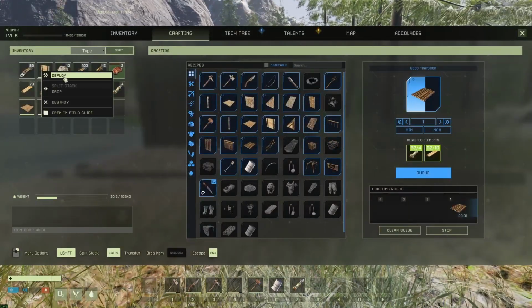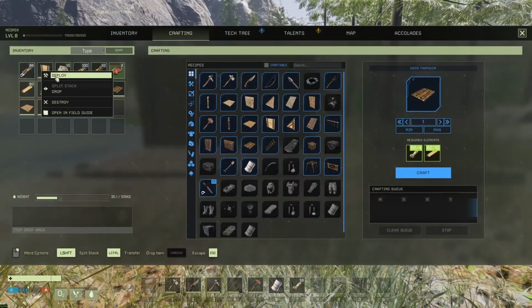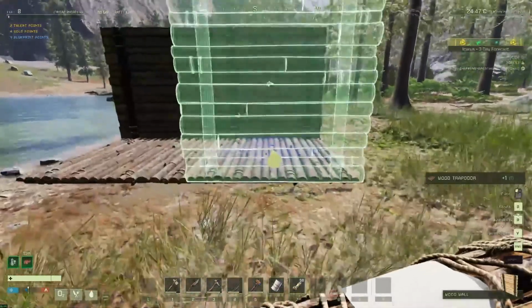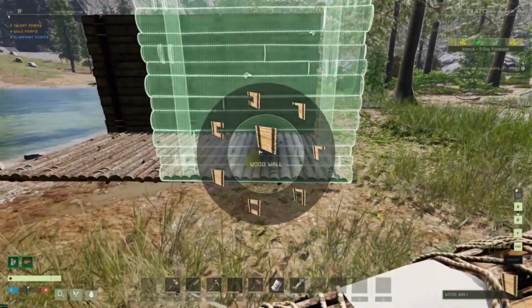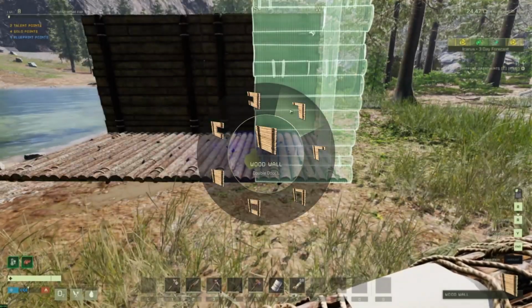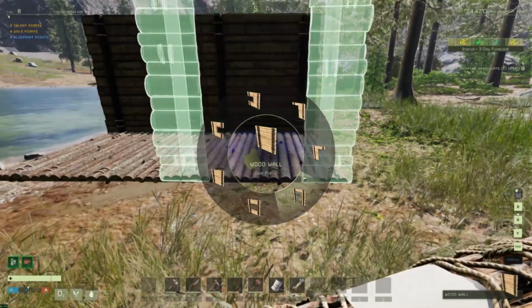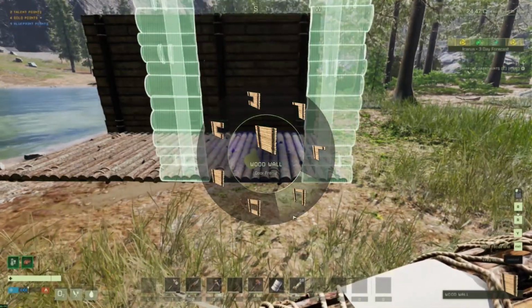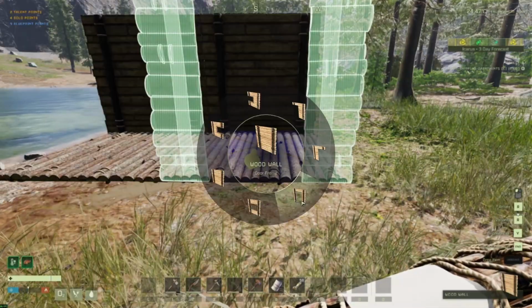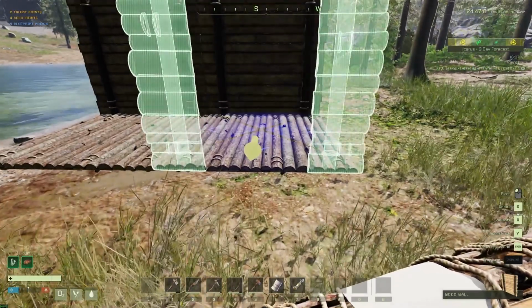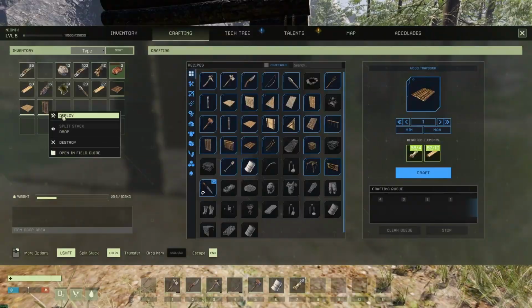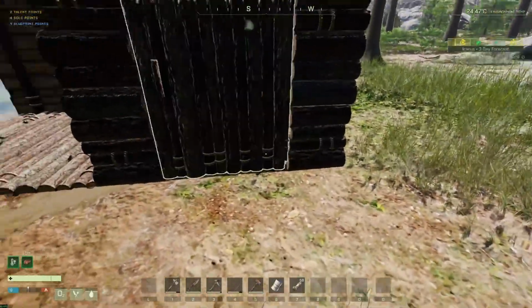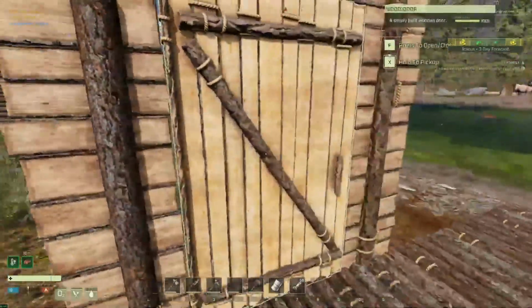Then you want to right click on the wall in your inventory, but before placing it you want to hold down the R key, and here you can select which type of wall frame you want. We're gonna select the door frame. As you can see, it has an opening in it, and by selecting the door you can place a door inside of it.